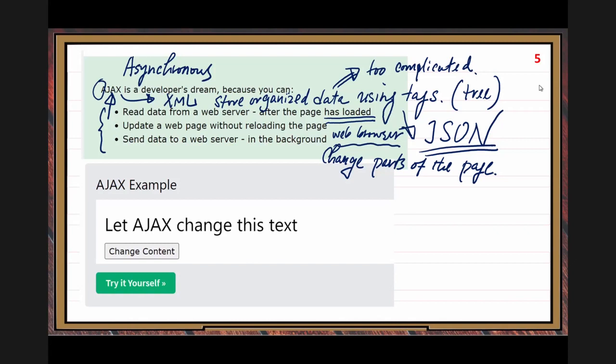So here, the second point: update a web page without loading the page. You may ask, how can you do that? How can you update a web page without reloading the whole page? Yes, you can, by JavaScript functions. You call a JavaScript function, and your JavaScript function changes the content of a few elements. The idea is very simple.